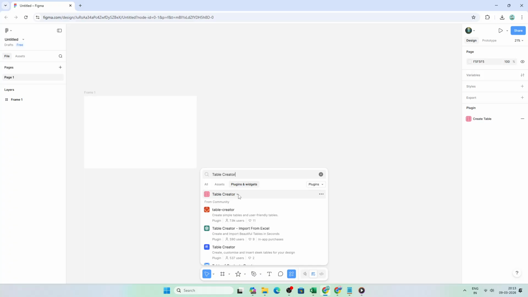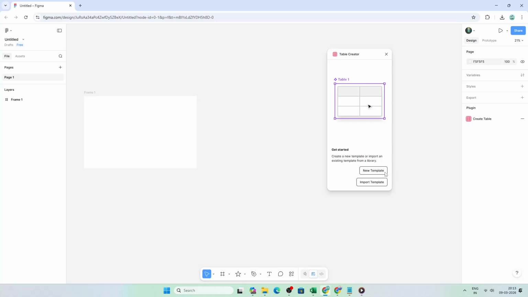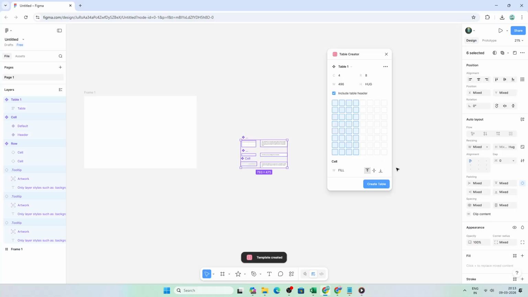Next, run the plugin. Open the Plugins menu again. Choose Table Creator, and in the window that appears, select Create Table. You'll see options to define the structure of your table. Enter the dimensions you need, typically columns by rows. For example, if you want 4 fields across and 8 entries down, set it to 4 by 8.